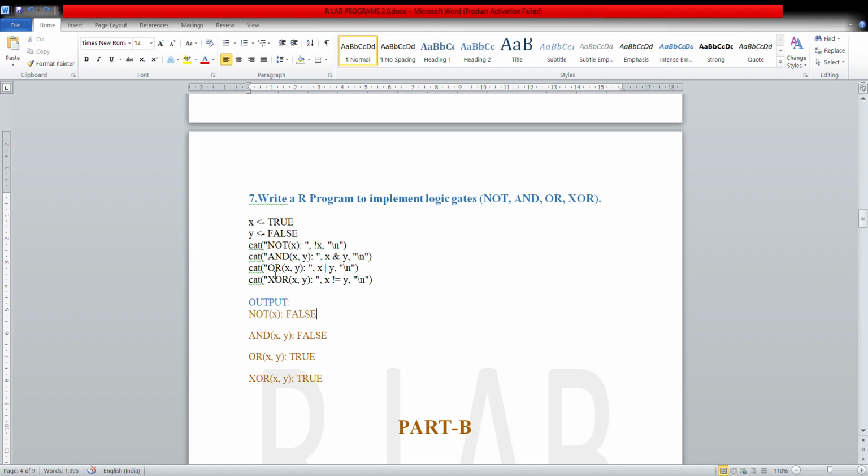Okay, next the AND gate is multiplication. So true and false, meaning 1 and 0. 1 into 0 is nothing but 0. Again here, false. Next, the OR gate means addition, plus. So X or Y, with true meaning 1 plus 0, it is 1. So it returns true. This slash is nothing but it goes to the next line, that's all, so the output comes like the next line.